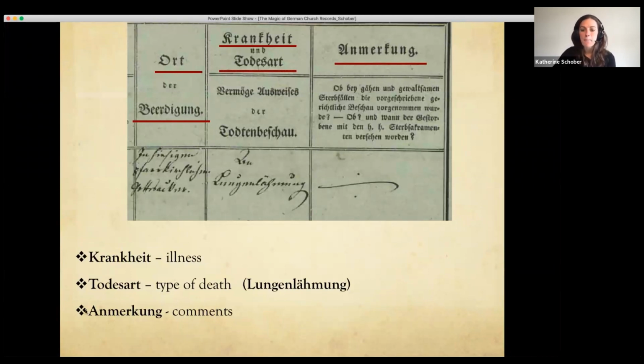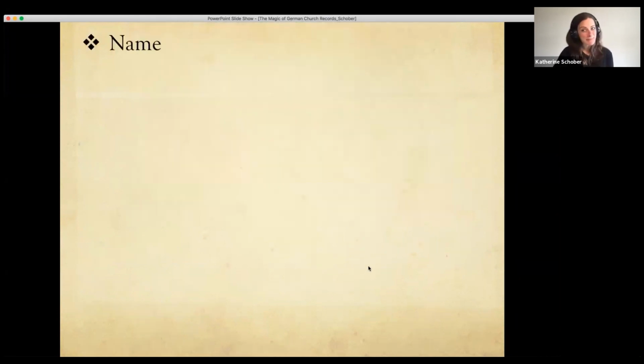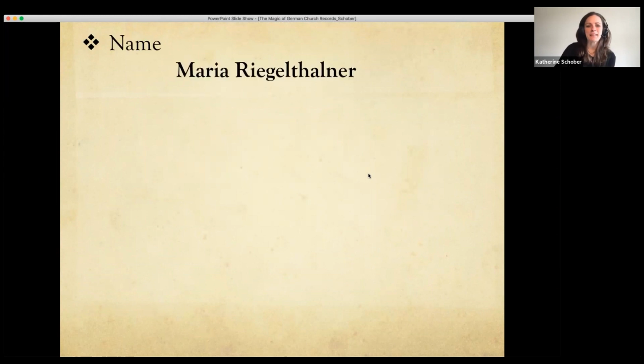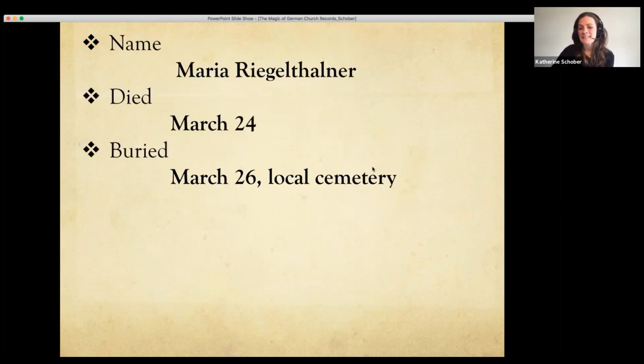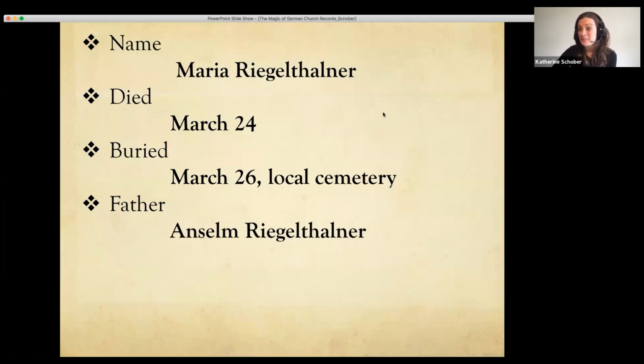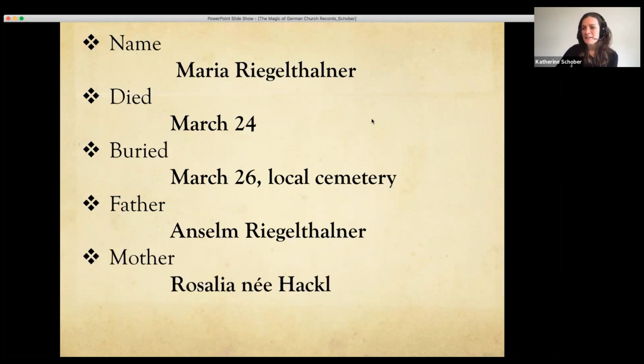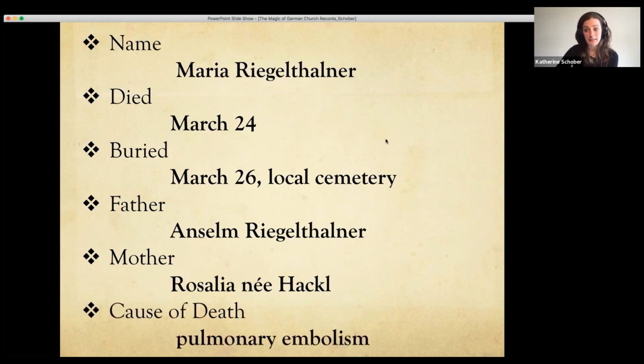Sometimes you'll see the word Bemerkung also means comment. So again, just by knowing what to look for and what those columns mean, we found her name, we found out when she died and when she was buried. And this is the local cemetery. That was a little extra information if you want to keep deciphering. We found her father's name by looking for that DES. And then we kept looking and found her mother's name by using that geboren word. And then her cause of death was a pulmonary embolism.